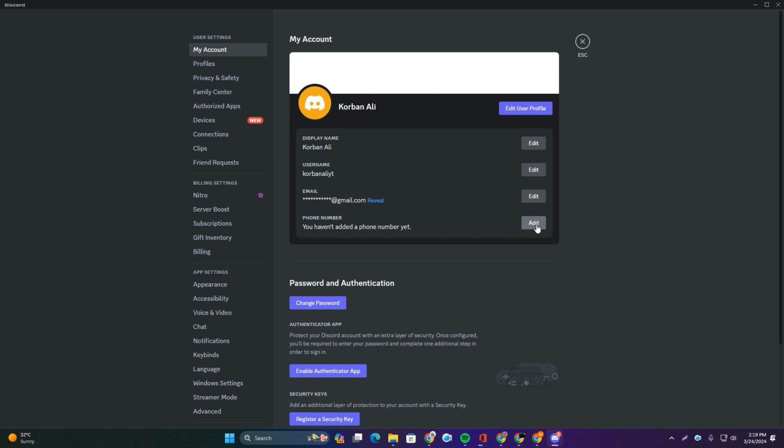If you didn't add your phone number yet, then you will see the interface like this. Or if you already added your phone number, then you can see here change or edit, then you can change your phone number.